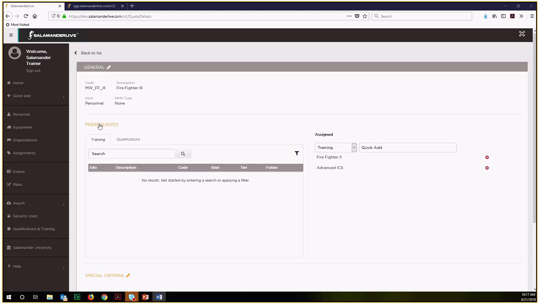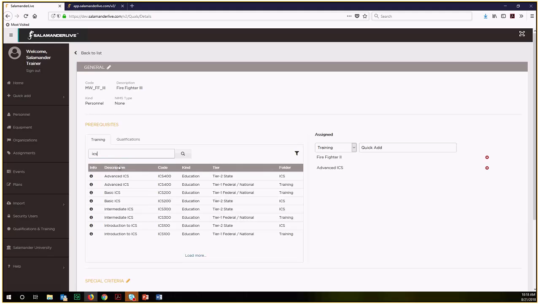So in here, you've got the ability to add specific training. Let's say this is firefighter 3, is there specific training that this qualification has to have? So for instance, we added advanced ICS on here. So this is a qualification that we added in here. Again, to add a qualification or training, simply type in that qualification in here. So for instance, if we type in ICS, it's going to pull up all the qualifications that are related to ICS.